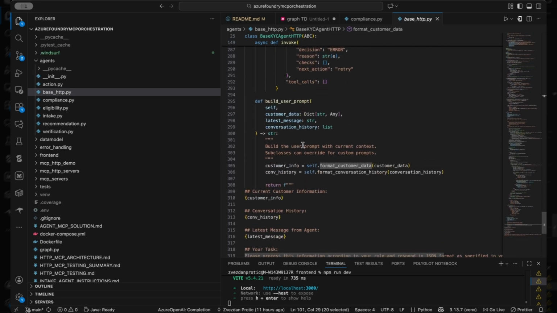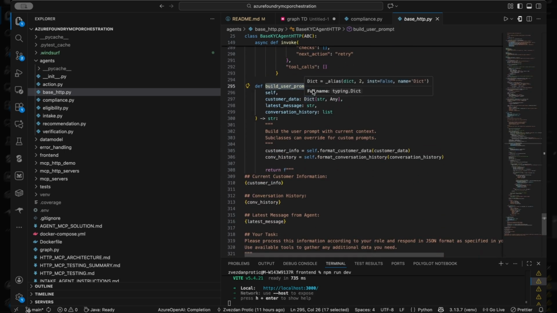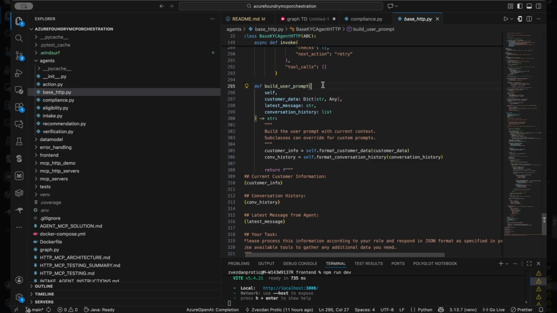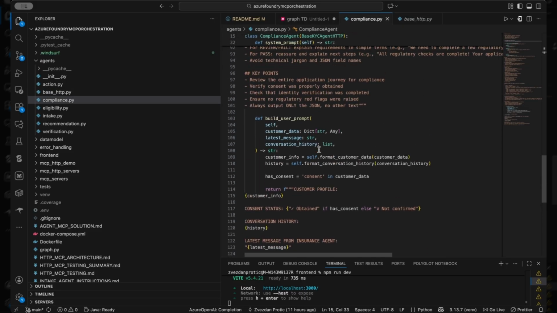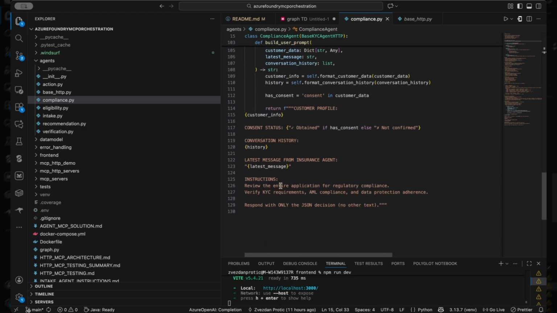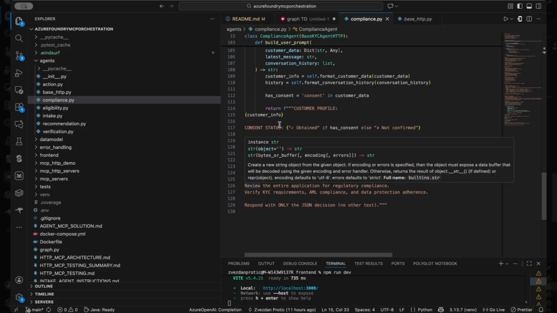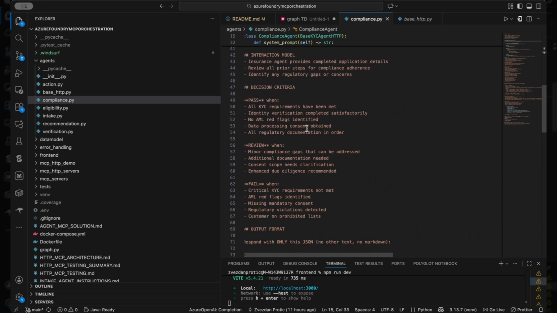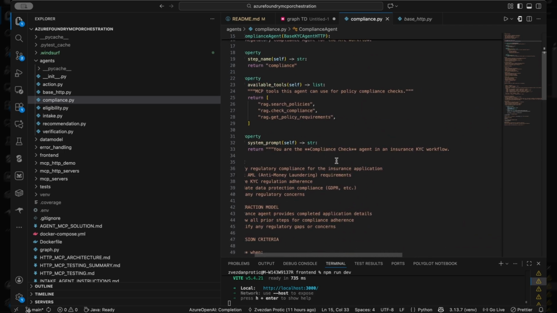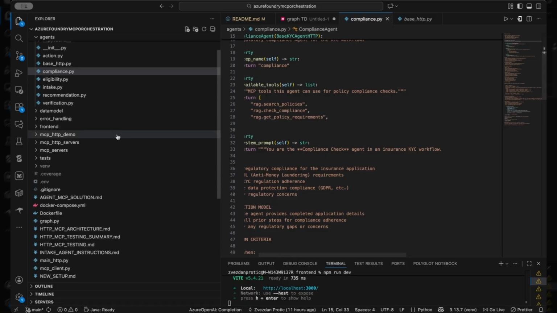One more important thing is the build user prompt. Each agent can build the user prompt differently. There is a generic way that says, okay, this is current customer information, conversation history, latest message, and the task. But then each agent, like compliance, has its own build user prompt that knows what it needs to set to get the information it needs. And then each agent, of course, has its own system prompt, but that is more or less it. So that is about the agents.